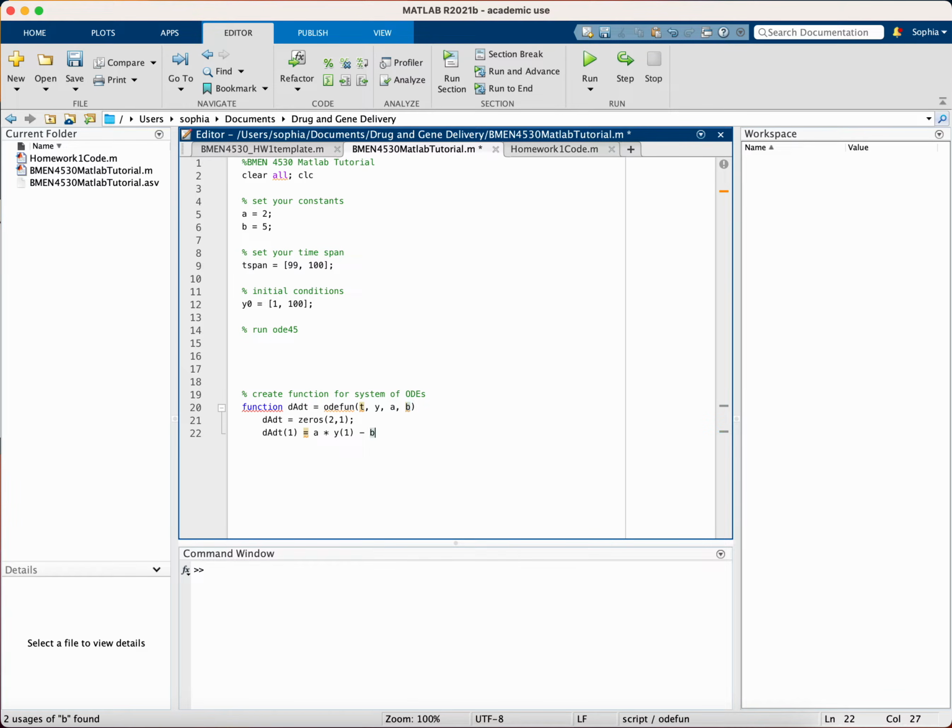And then we're going to fill in the rest of our function, times b times big B evaluated at t, which again I've defined as y of 2, right? So I'm going to say y is equal to a evaluated at t, b evaluated at t.